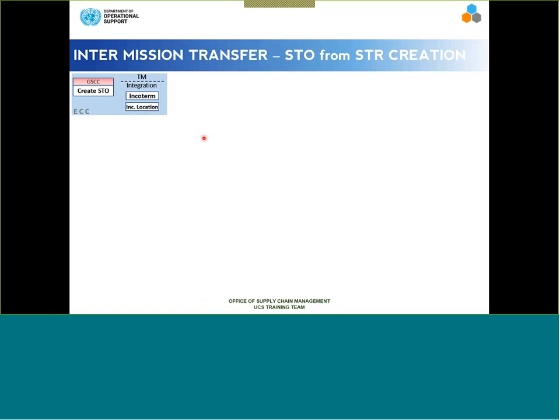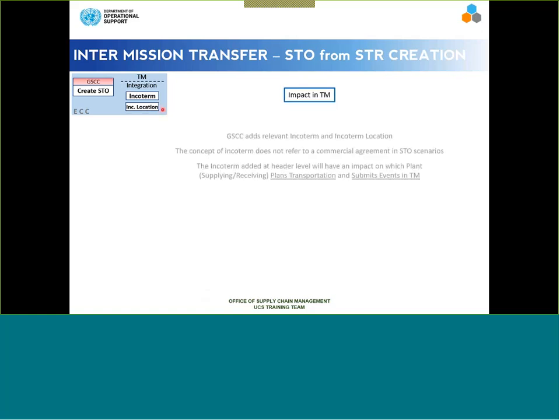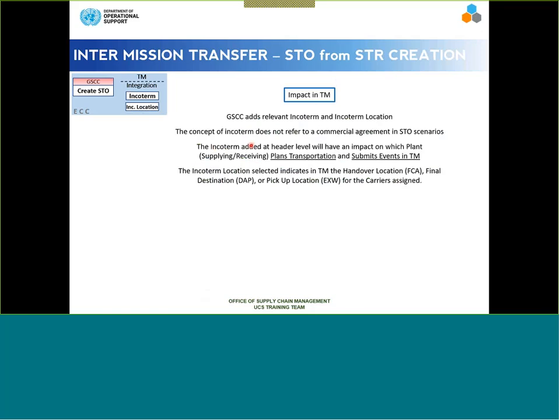Our next field is the Incoterm and Incoterm location, which again will have an impact in TM. Remember, I'll restate this, it's not a commercial term. So in this case, the Incoterm added at header level will have an impact on which plant, either the supplying or receiving, plans transportation, submits events, and manages freight orders.